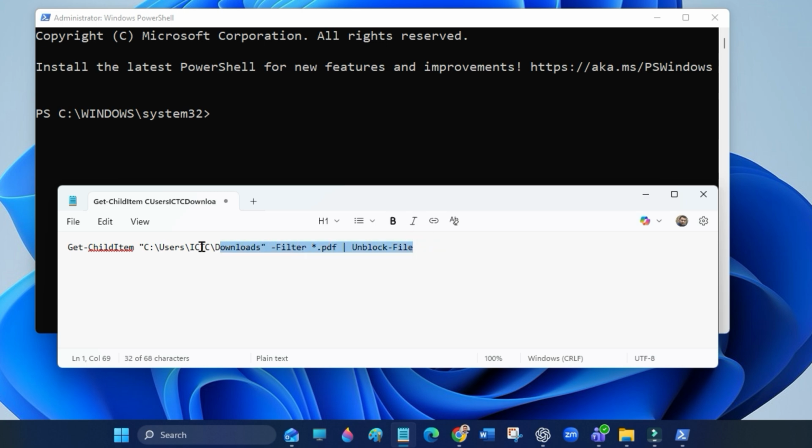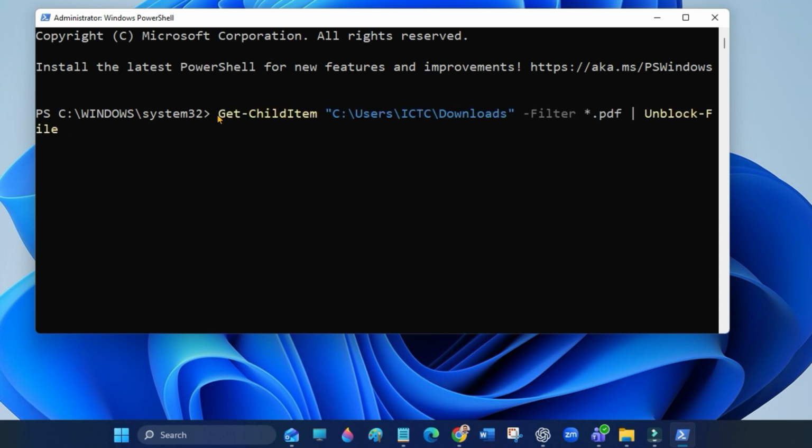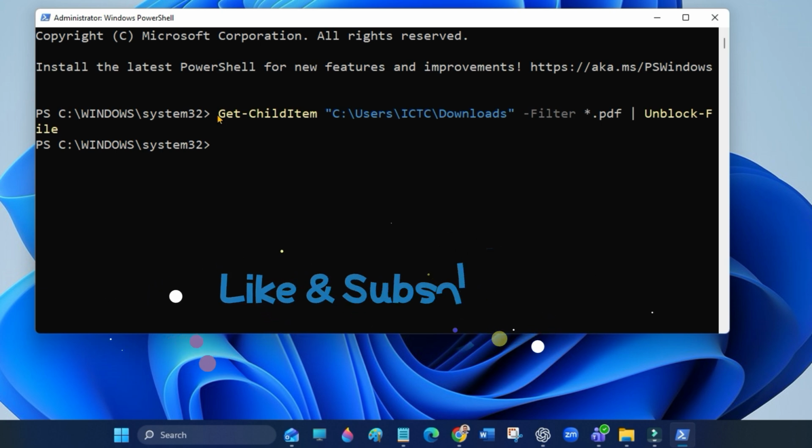Paste this command, copy and paste here, and then hit enter. Now all PDF files in the downloads folder will be unblocked instantly.